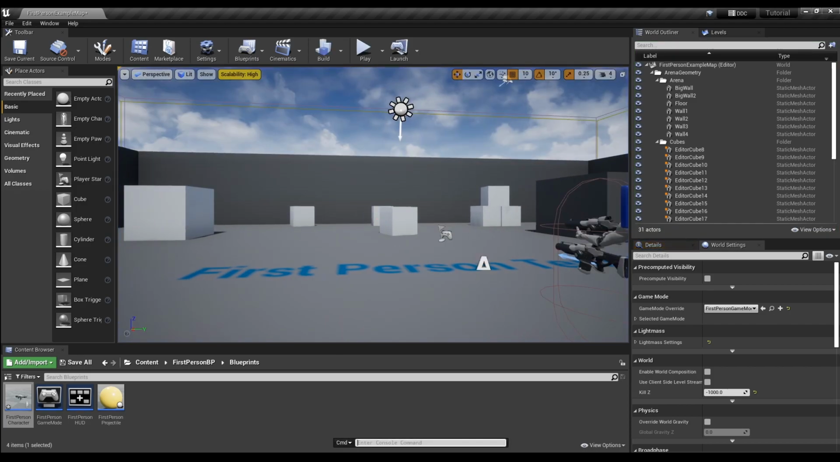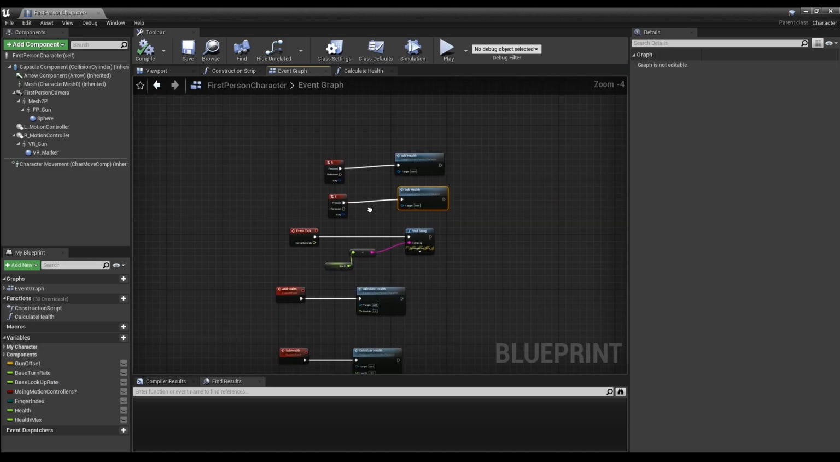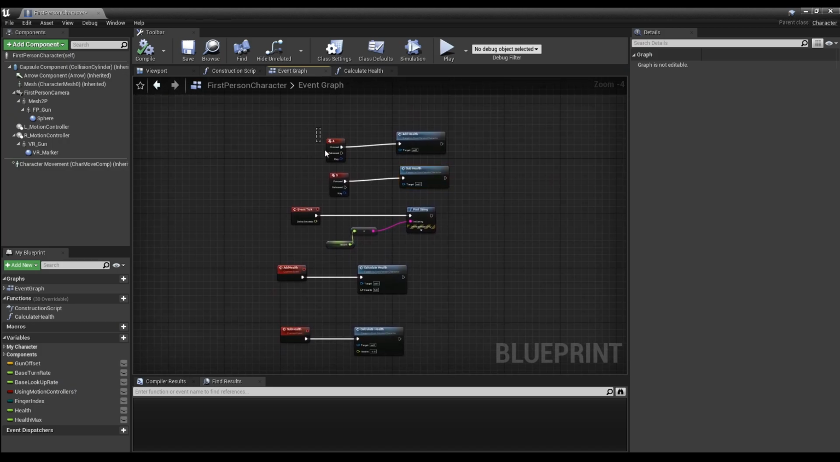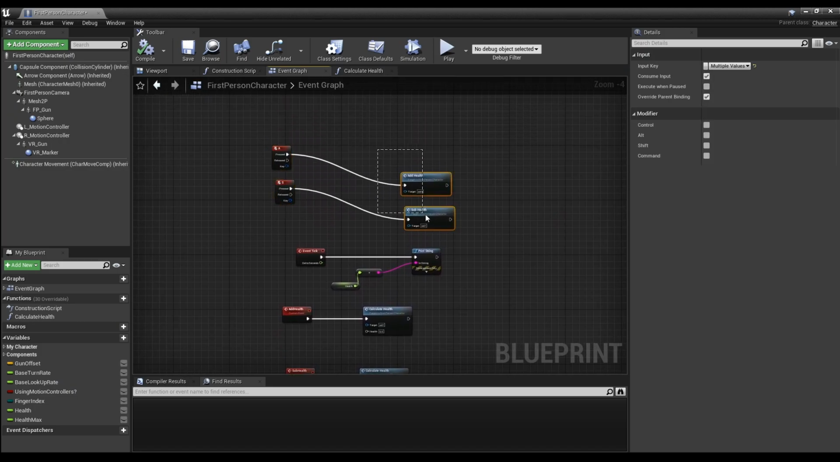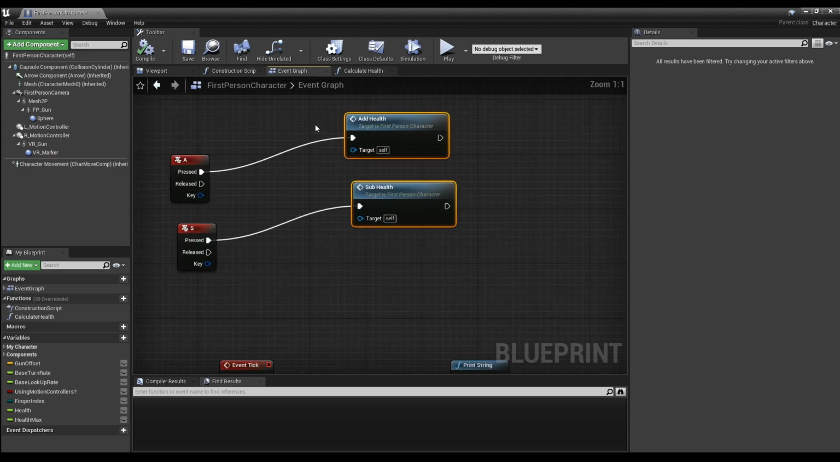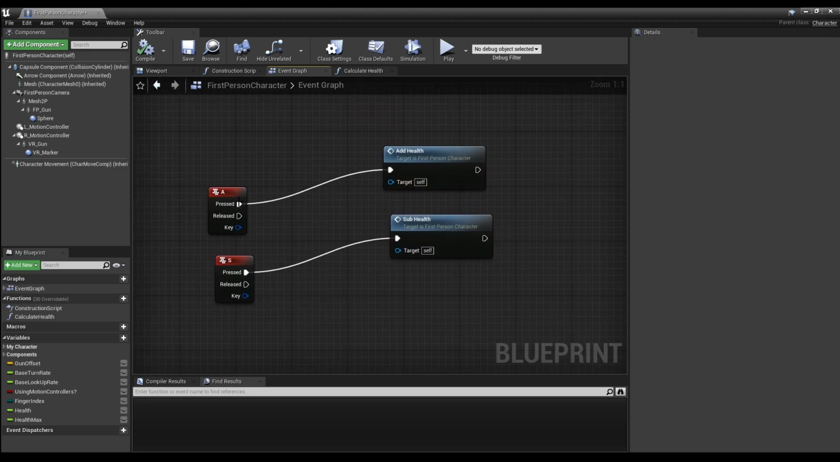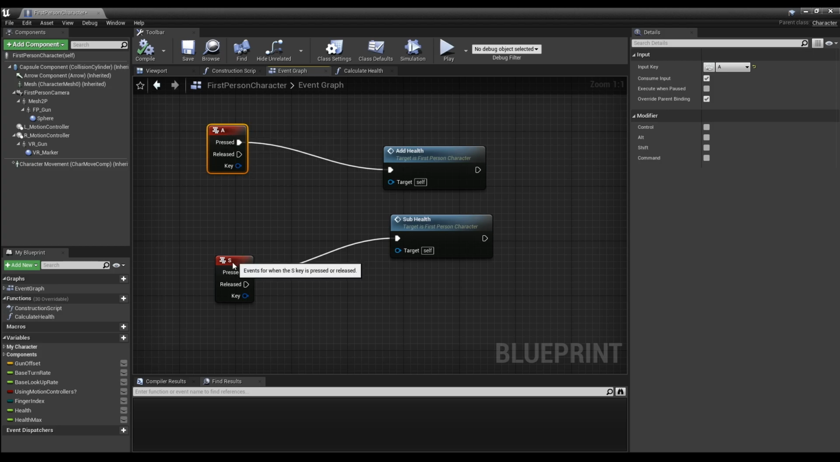All right, we got that. So that works. And then what you would do is, instead of it being, of course, these keys, you would just apply these functions whenever the player hits a health pack or gets shot.